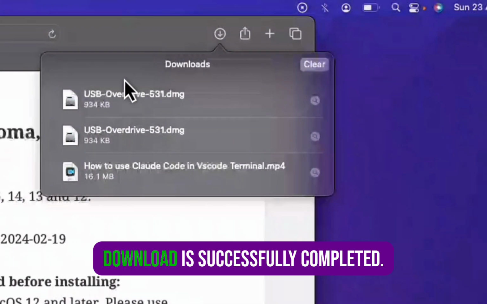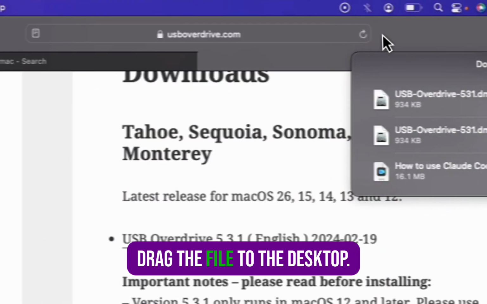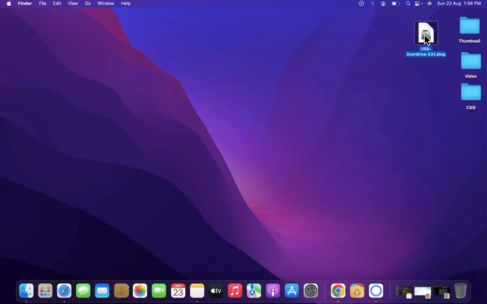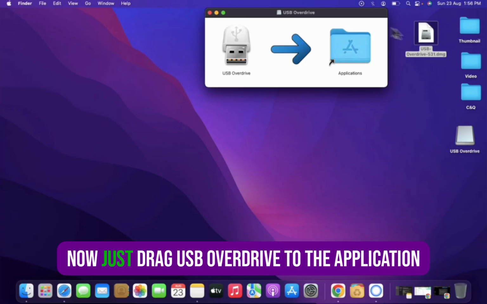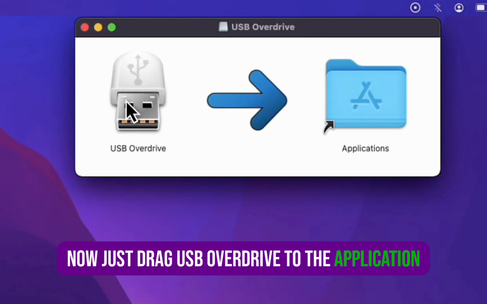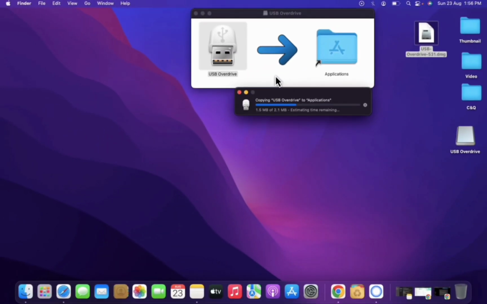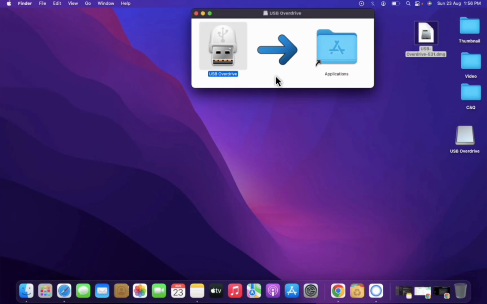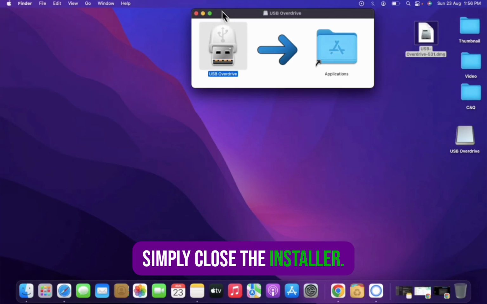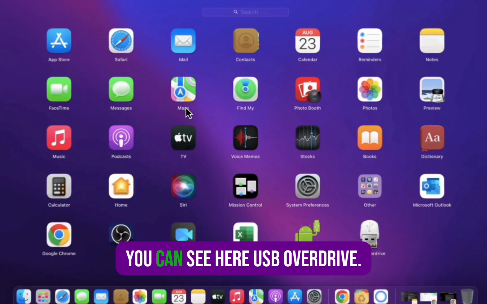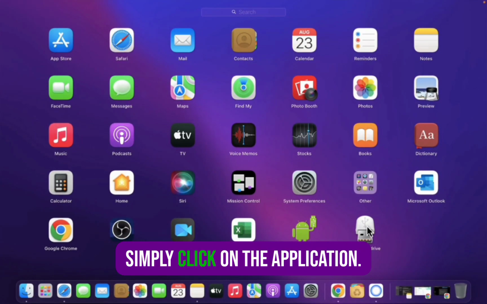As you can see, the download is successfully completed. Drag the file to the desktop. Now double click on the DMG file. Now just drag USB Overdrive to the Applications folder. And that's it. Simply close the installer. Open the Launchpad. You can see here USB Overdrive. Simply click on the application.